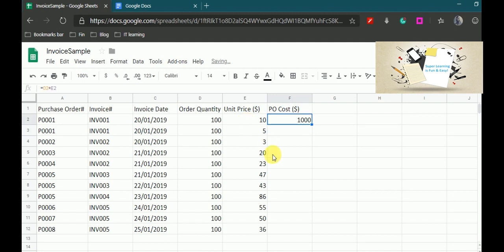So this becomes my purchase order cost, and now when I see the plus icon at the corner of the particular cell, I'm just going to drag it till the end of data. So this automatically computes the remaining data for the given problem.